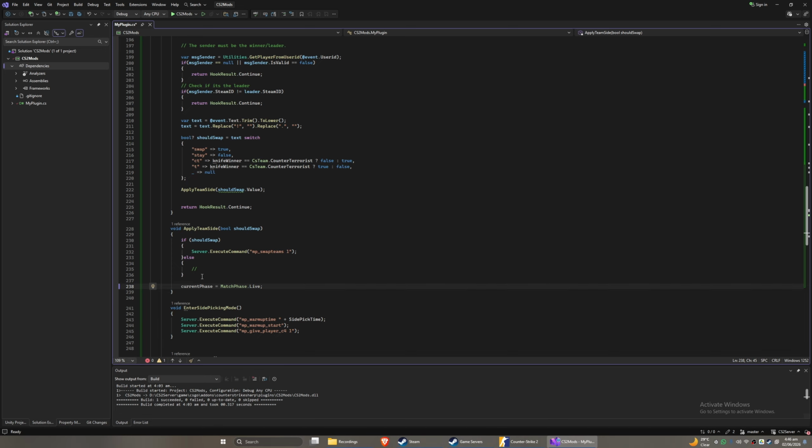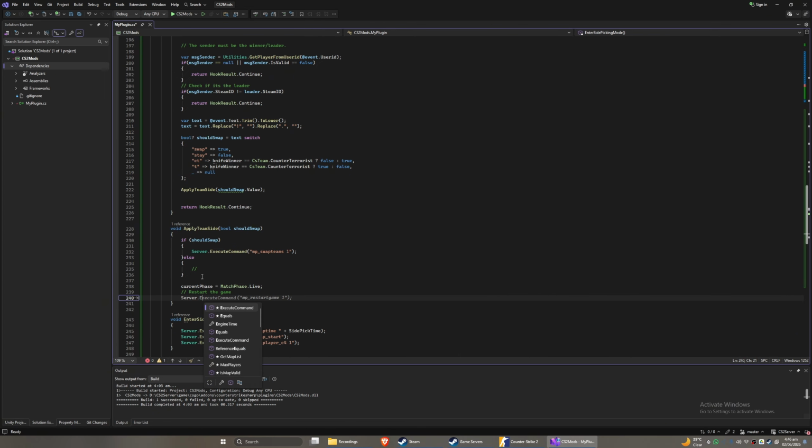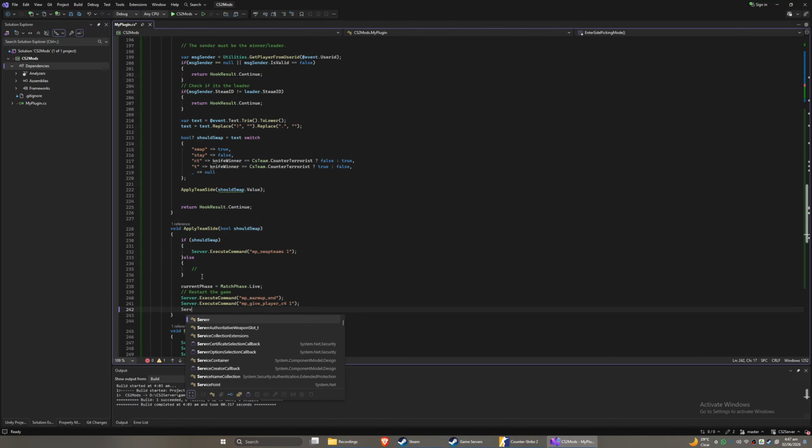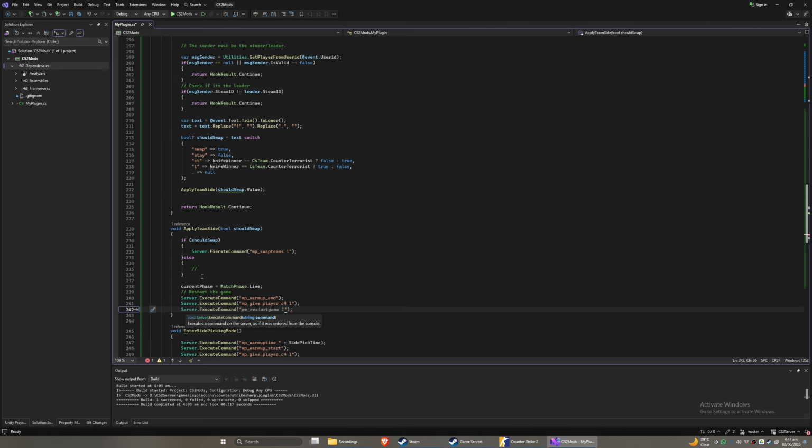Now we are in the live phase, and then what we have to do is restart the game. So for that, we have server.execute command, mp_warmup_end. Remember, we are in the warmup. And then we do server.execute command, mp_give_player_c4, just so we have C4 enabled. I know we said this earlier as well, but I'm just setting it again just to make sure. The third command is going to be execute command mp_restartgame 1. This is going to restart the whole game.